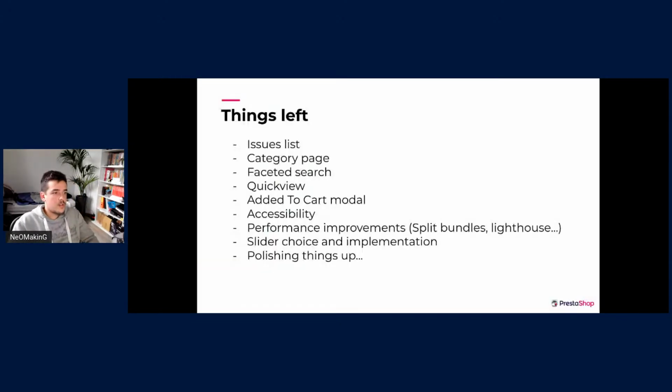There are some things left. I would like to talk about what's left. We need to finish the issue list we did with hreftalks 2 weeks ago. We need to work on the category page because we didn't work that much on the category page yet. I worked on the faceted search module and made it work with a new markup, but it needs some work on the markup and integration in order to match the mockup.